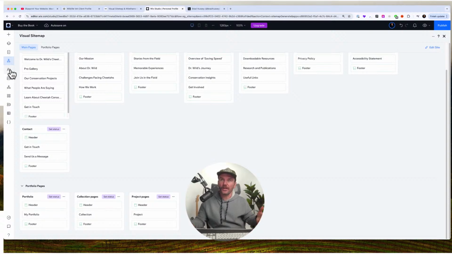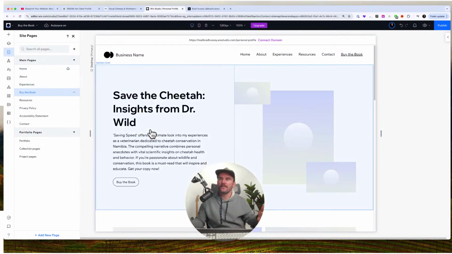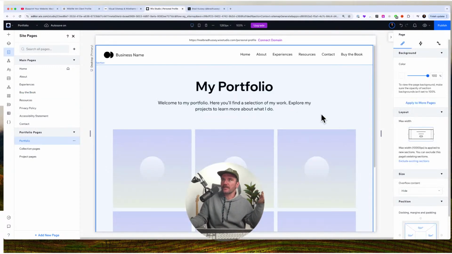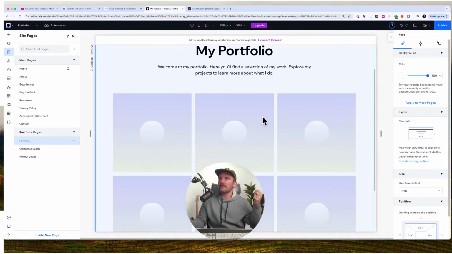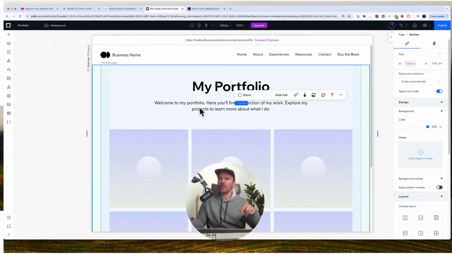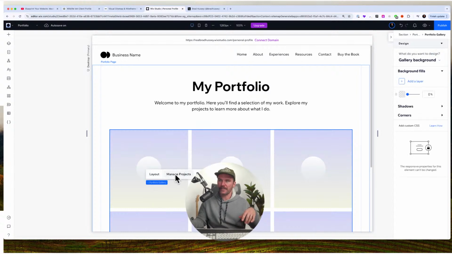So then on portfolio, let's see, what do we got as wireframes? It's got a portfolio general page. Let's let it load. So, my portfolio. This is generic text, so obviously this would need to be updated to something like, take a look at the projects we're working on. And then for the portfolio gallery, I can go manage projects.